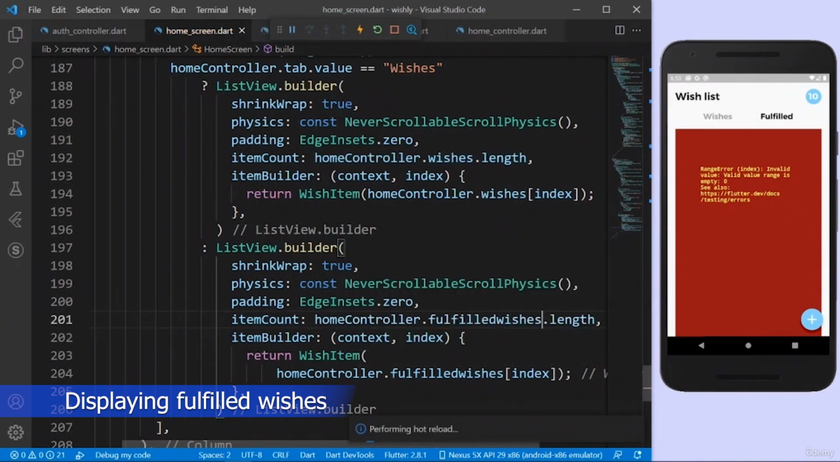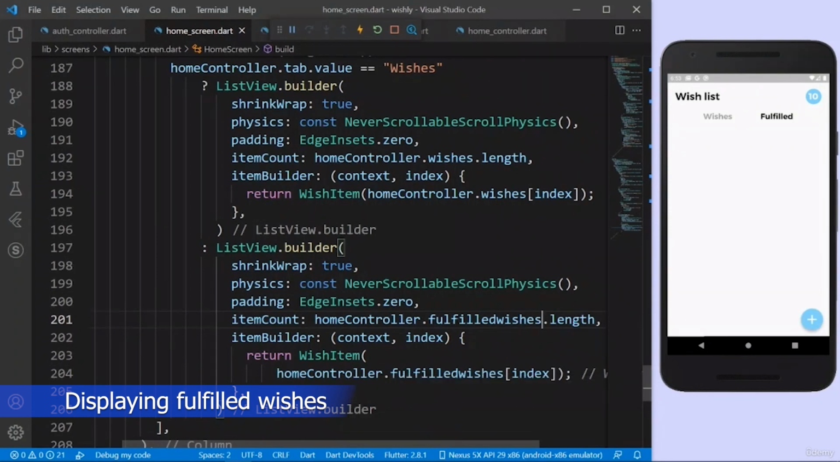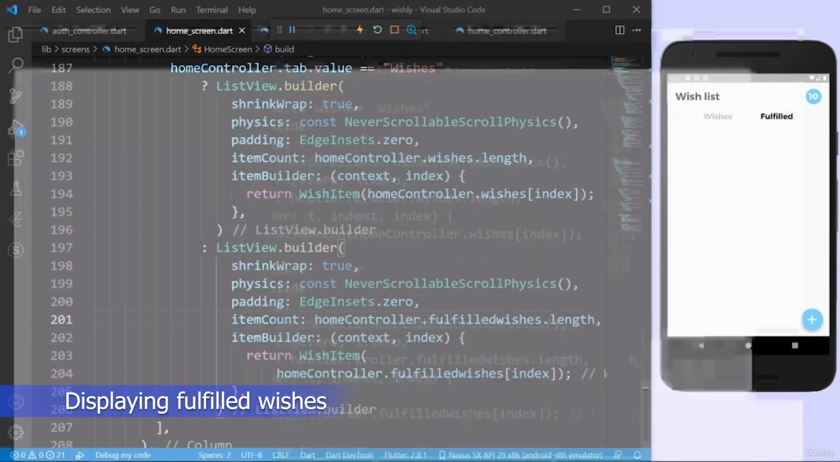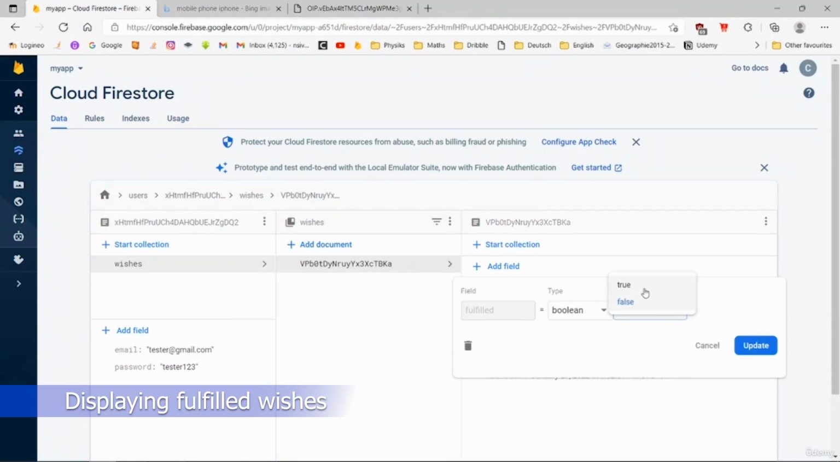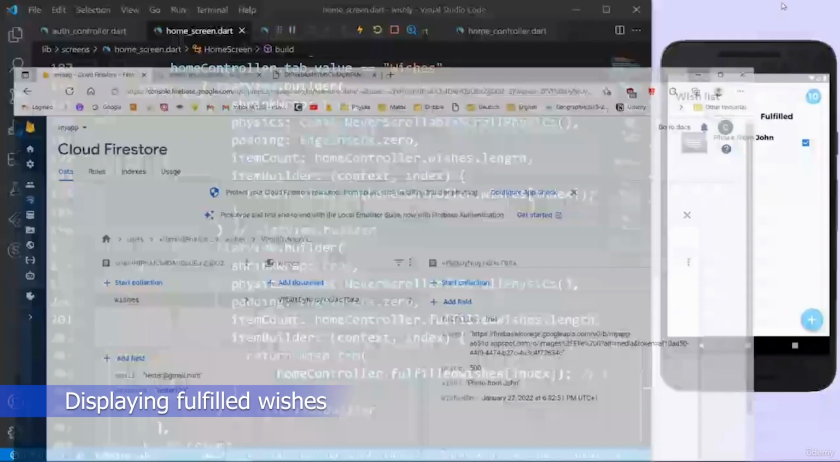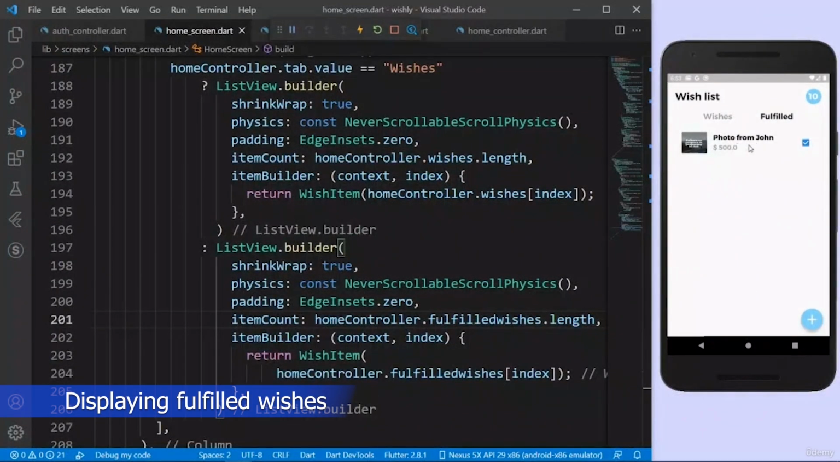Fulfilled wishes dot length. This time it should be null, because there are no wishes, right? Because we only have one wish, and this wish is actually not fulfilled yet. So when I change this here in my database to true, as I have a stream, there you go, this updates automatically here, and also here we have the update. But that's the power of streams.